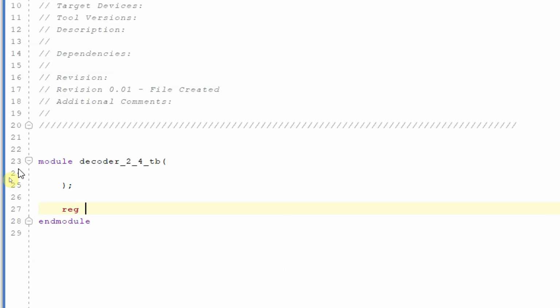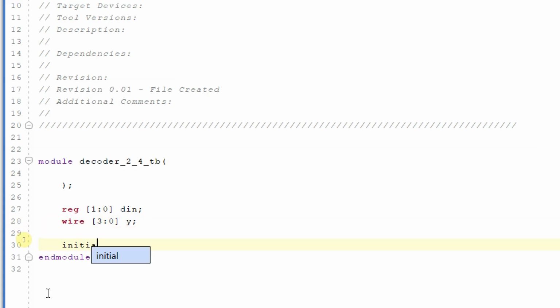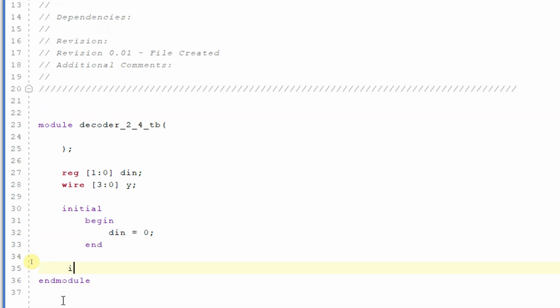Reg [1:0] D in, and we have the output, let us connect it as wire [3:0] Y. So these are my inputs and outputs which I am going to connect, and let me initialize them. Initial begin, D in is equal to 0, and end. And I'm going to drive my inputs. How to drive the inputs?